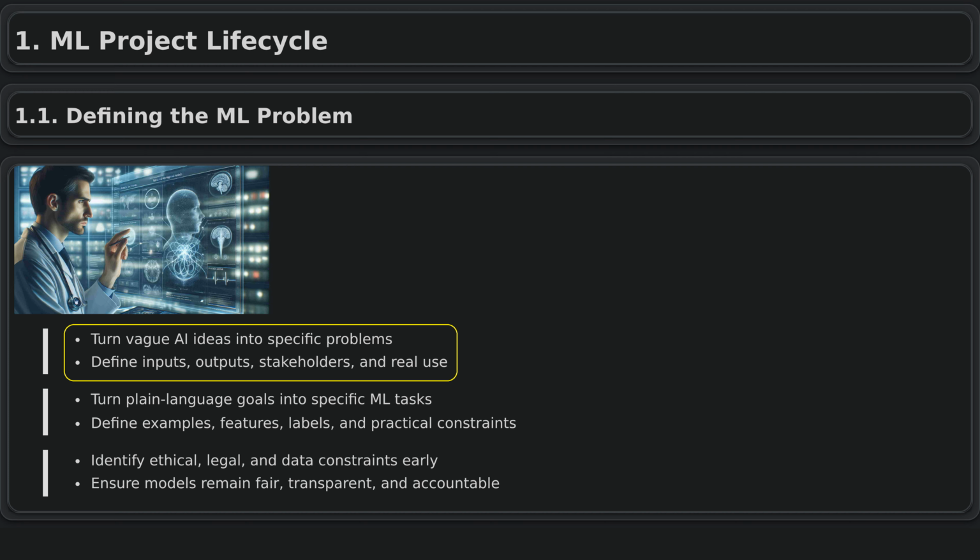At this stage, you identify stakeholders, clarify business or social objectives, and decide whether machine learning is actually appropriate. For example, a hospital might narrow the goal of reducing readmissions to predicting which patients are likely to return within 30 days, so staff can provide targeted follow-up care. By the end of this phase, you should be able to state what input data you will use, what output you want, and how that output will fit into real-world decisions or workflows.